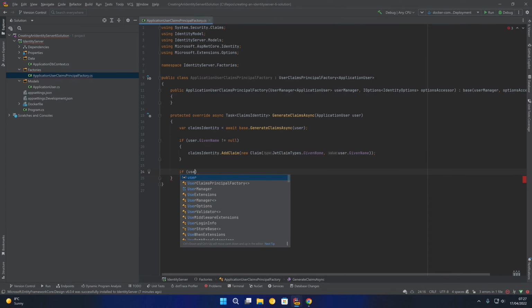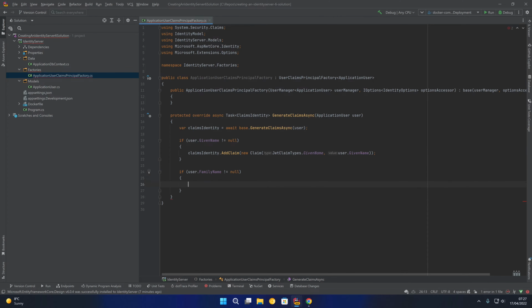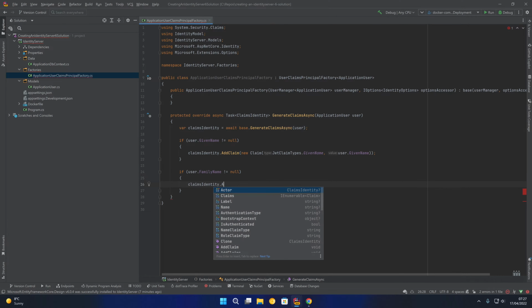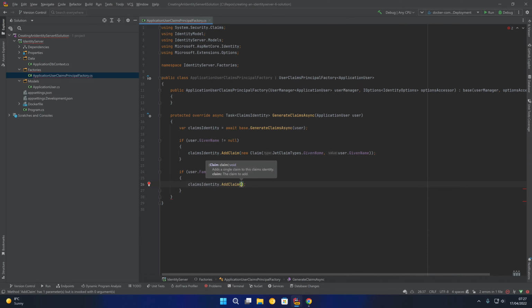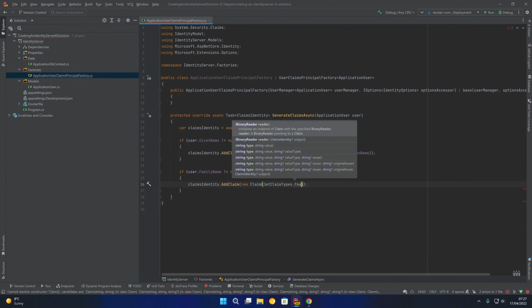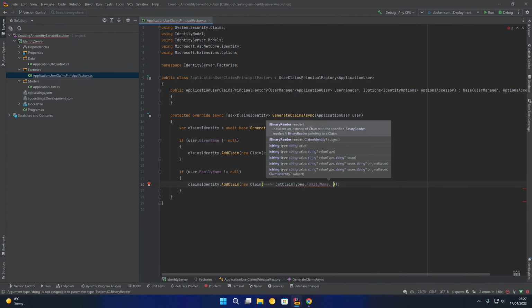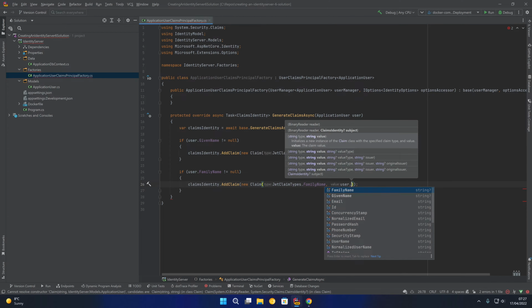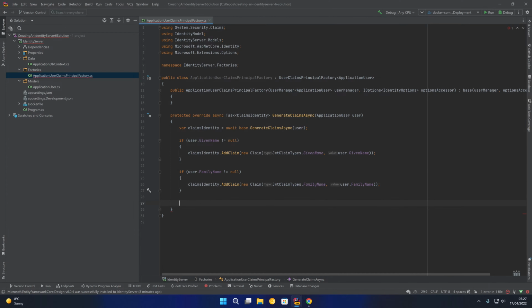And then, as you can probably guess, we will do the exact same thing again for family name. If the family name is not null, then add a claim to the claims identity for the family name, JwtClaimTypes.FamilyName with a value of user.FamilyName, like so. And then we can return that claims identity with our couple of extra claims for given name and family name.